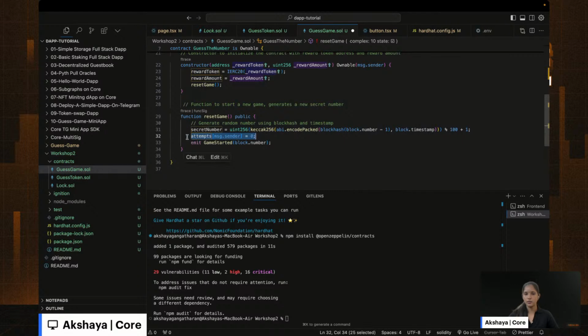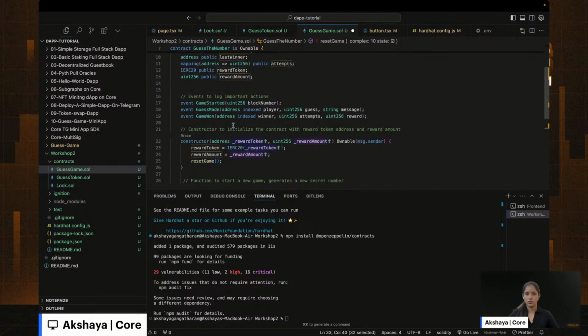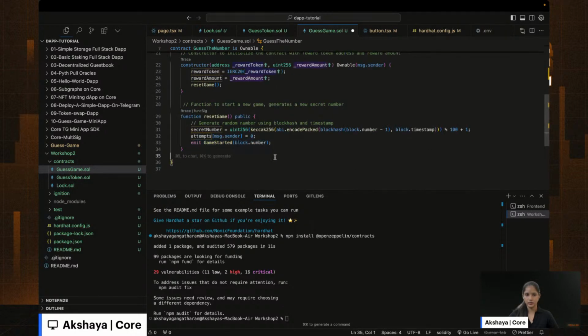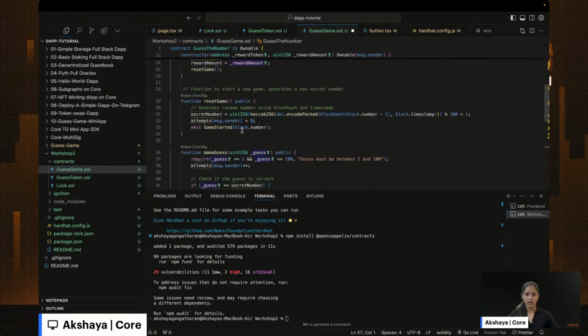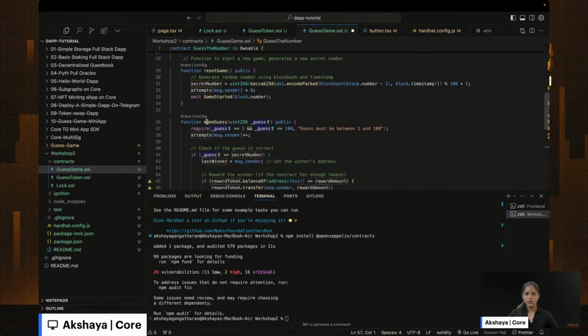And for attempts, whenever we are resetting, we are making the attempts go back to 0. It will start from 0, and we emit one of the logging events, which is game started. So once the game is reset, then we are making a guess. So we'll write that function to make a guess.